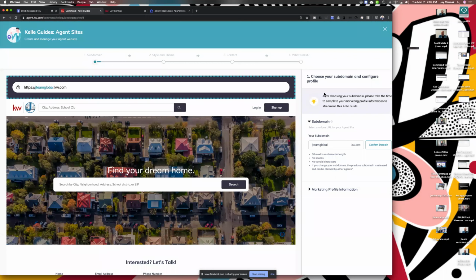So the first thing it says is something called a subdomain. Now this usually makes people go, what the heck is a subdomain, or what's even a domain? The simplest way to explain it is the domain name is kw.com, meaning you don't own this. Keller Williams owns the domain name kw.com. And you have a subdomain, which is you have a website as part of Keller Williams' website.